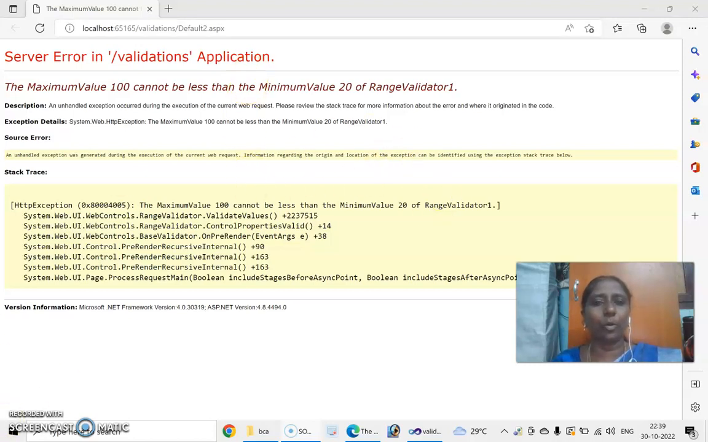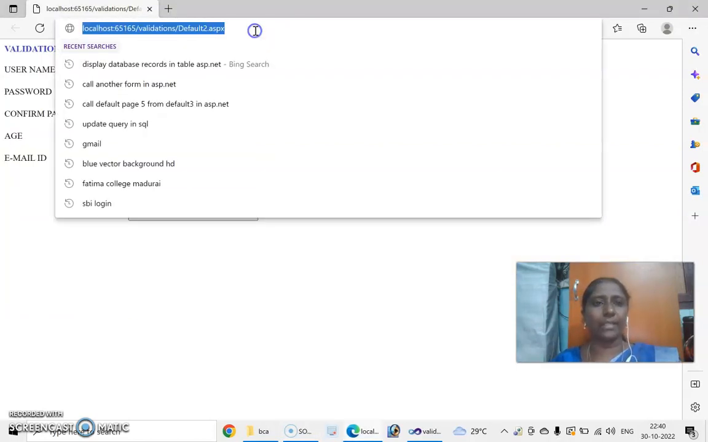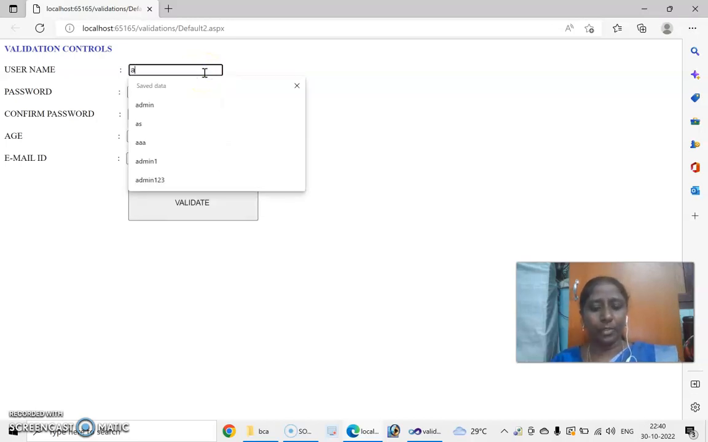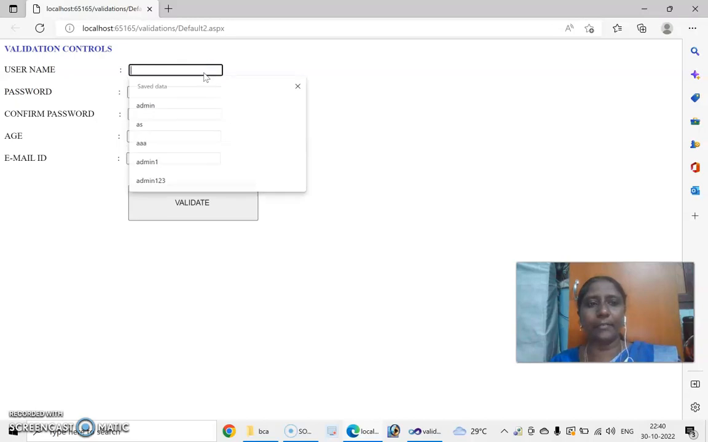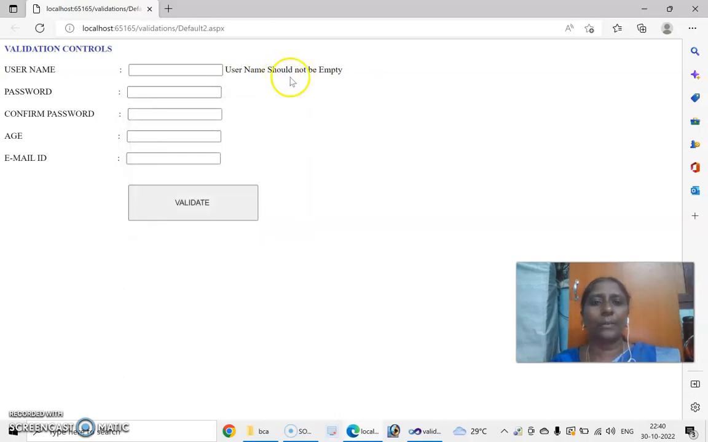So now we are going to go into the web page again and make the corrections. In case there are no errors, your website will be displayed like this. Okay, it does not display any error message. So here we enter the username, which is admin. It is not displaying any error message near the username. In case I'm not giving any value and I go to the next control, it will show that username should not be empty.